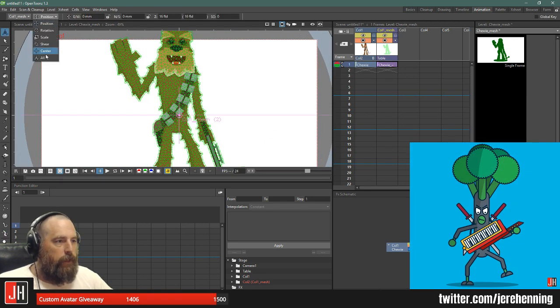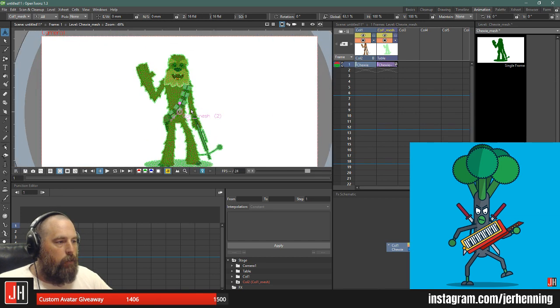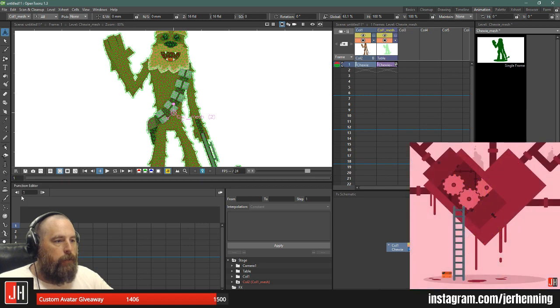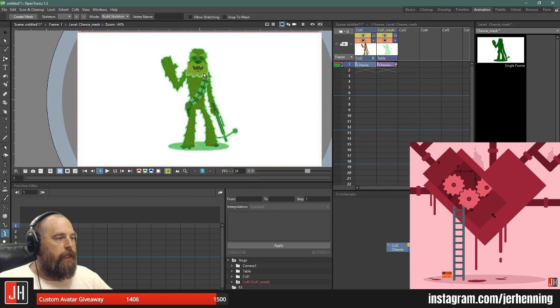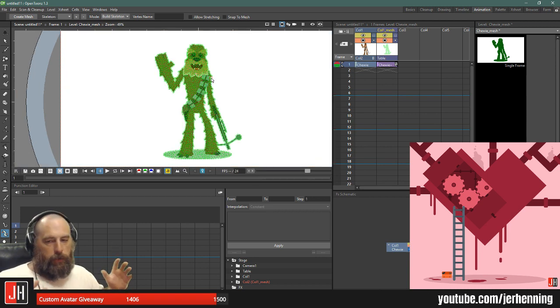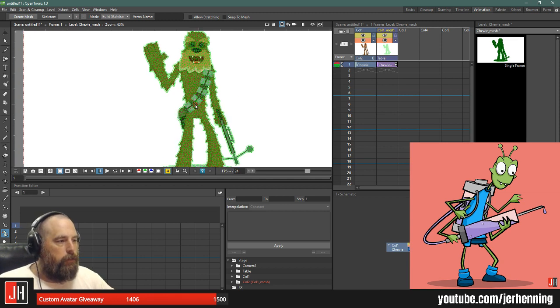All right, so we're going to resize this. Now, you can see this is a single image, right? What we're going to do is go in and put bones. The way bones work in OpenToonz is they create a structure for your mesh to work on. So we're going to put the root bone here.